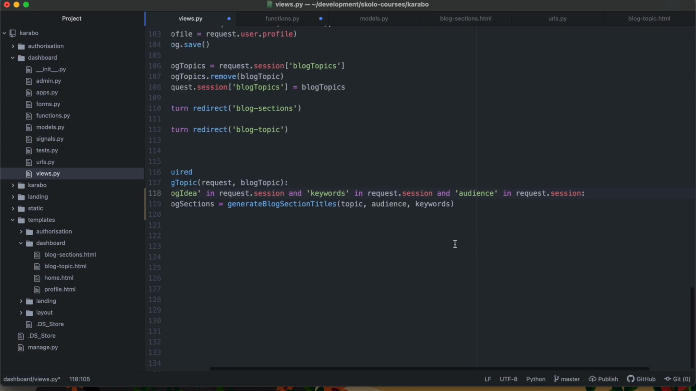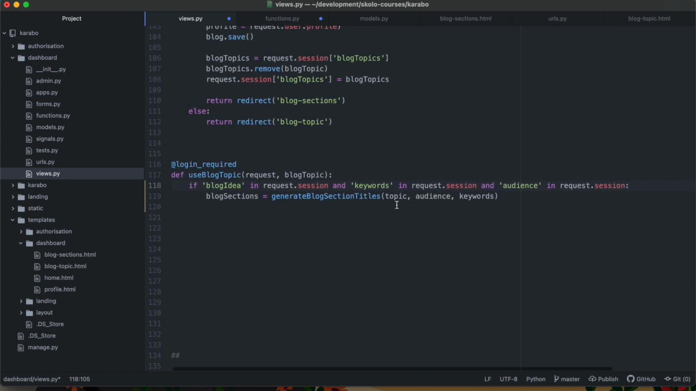Okay, so it's just the audience and the keywords, right? The topic is this blog topic that the user selected. They selected that specific topic. The audience is in the request.session. So request.session audience, right? Let's just do that. The keywords are also in the request.session. And by now we've checked that they exist, so we know they are there.